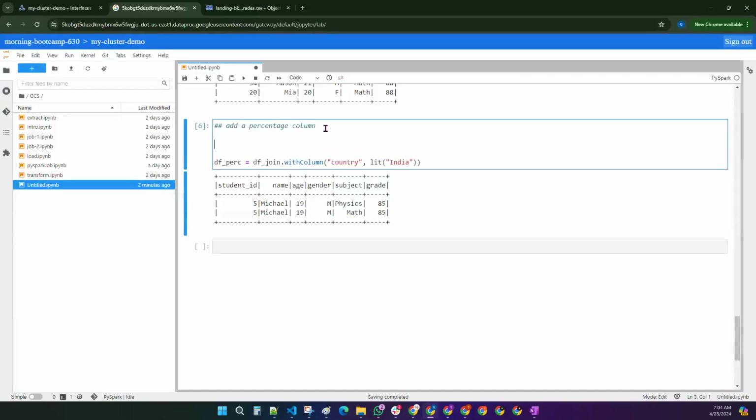It is a function to provide the country column. So we have to import from pyspark.sql.functions, import lit. We are going to use the lit function for the constant value for all the students. The country name should be India only. So it is a constant value throughout the column. That's the reason we are going to use the lit function.